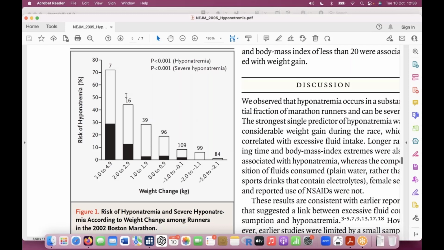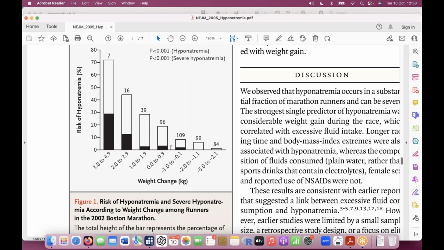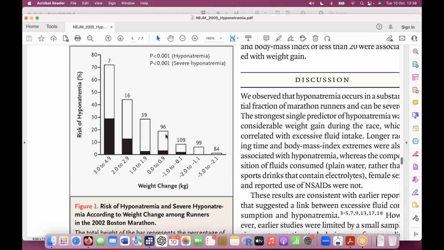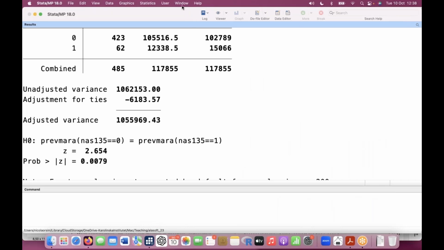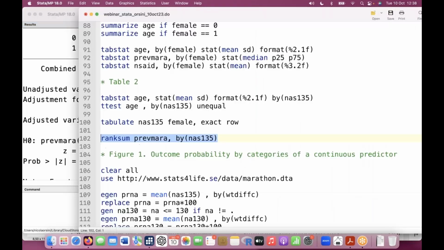So this is a scatter plot. The most important graph in this data is a two-way, two-dimensional graph. This is a scatter plot where the height of the bar is the risk of hyponatremia, and the height of the black bar is the risk of severe hyponatremia, defined as being less than 130 millimole per liter. You get some sample size on top of the bar and some p-value from a simple Fisher exact test or Pearson chi-square test. So the way you do this in Stata is simple.